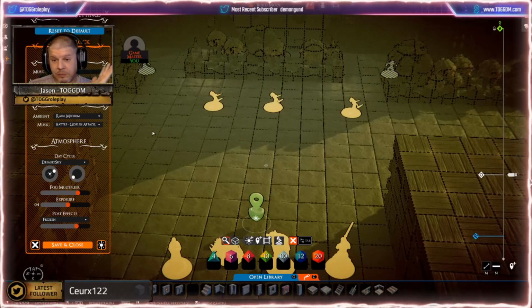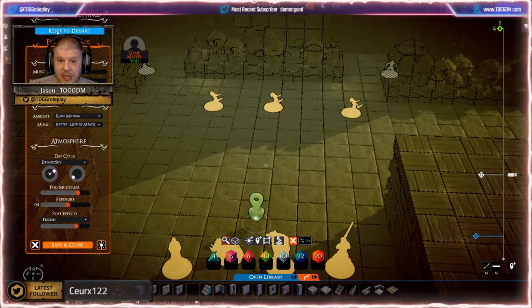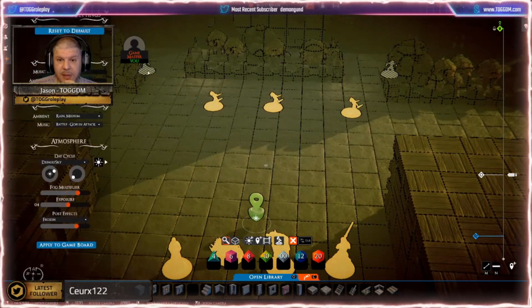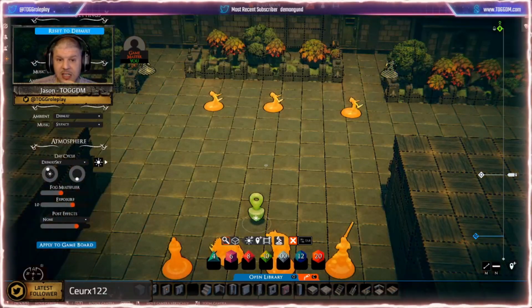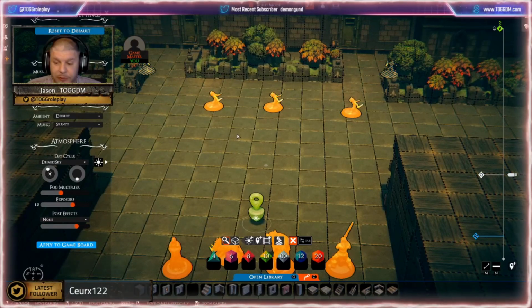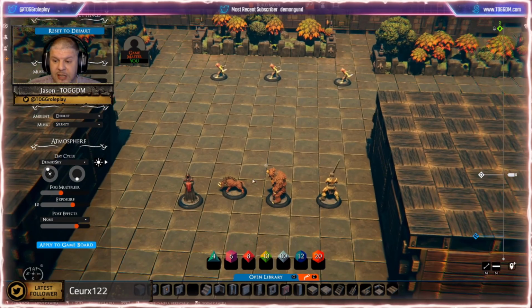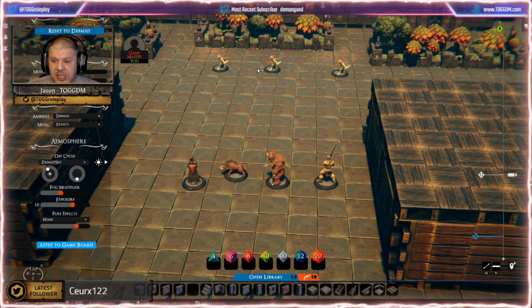Now, what if I don't want the scene to start out exactly that way? I'm going to close out of that and come back in and reset to default for the game board, so there's no music, no sound, whatever. When I first come into the scene, maybe the players are further back. Maybe they're not sitting right up here seeing this encounter.